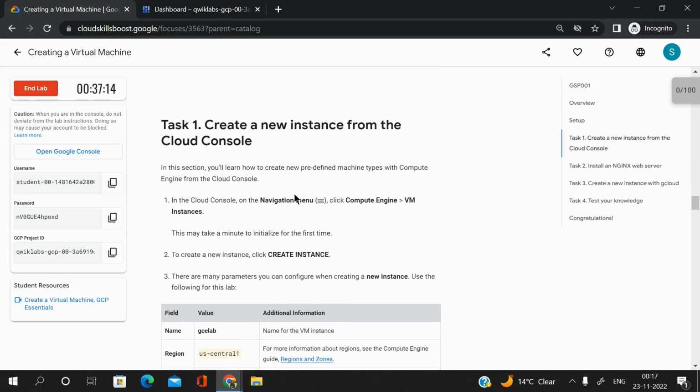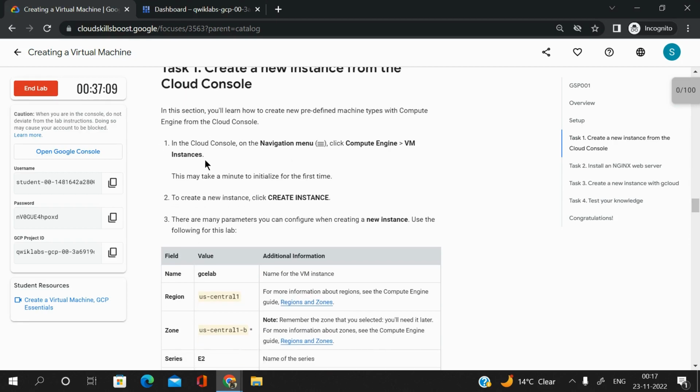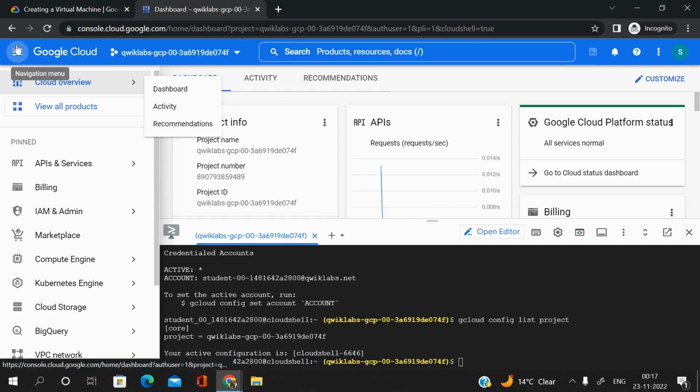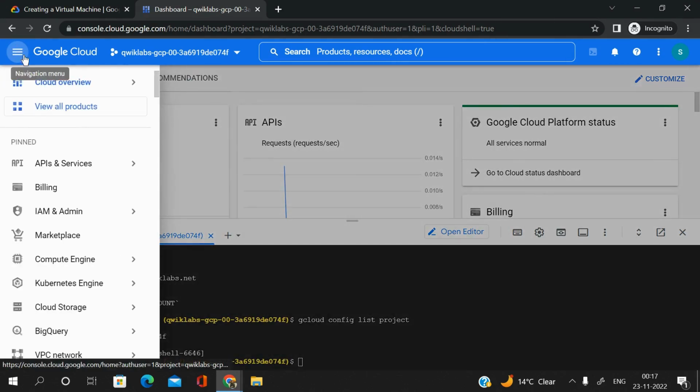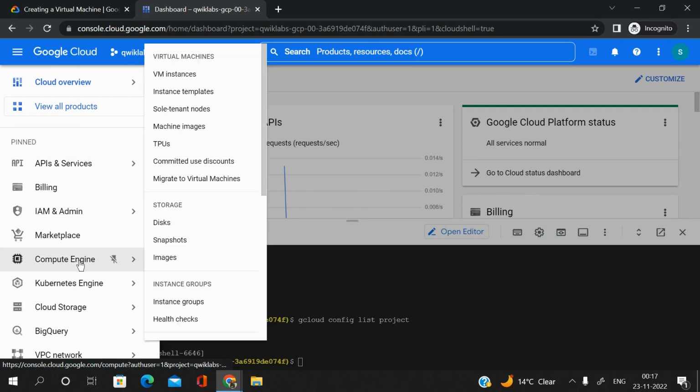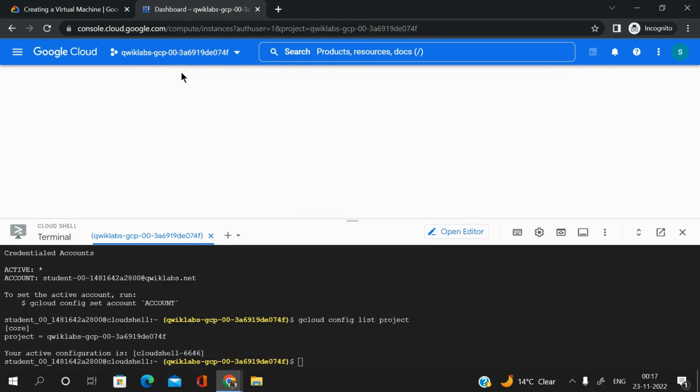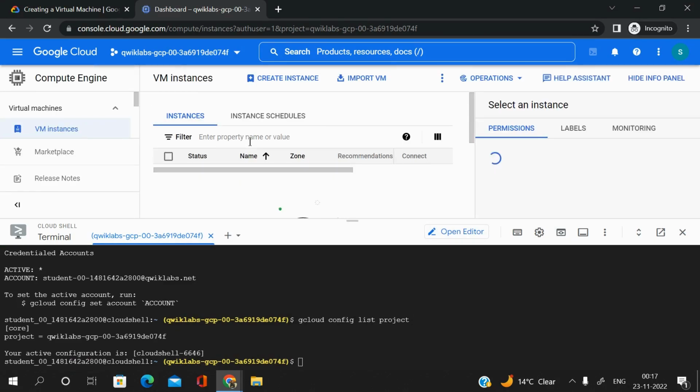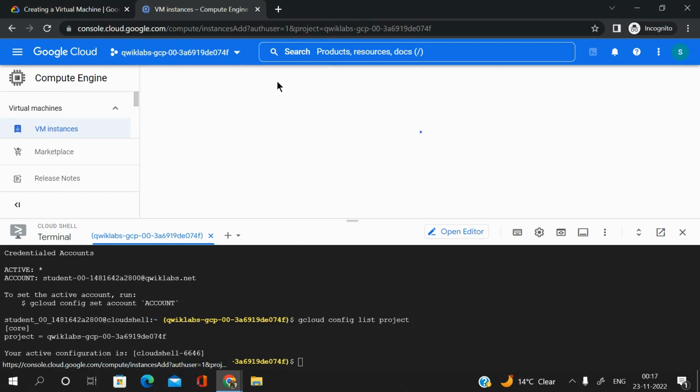Moving forward to the first task, which is create an instance from the Cloud Console. According to the instructions, firstly we have to go to the navigation menu, then click on Compute Engine and then VM instances. So firstly we will go to the navigation menu, then Compute Engine, and then VM instances. Now you have to click on Create Instance.